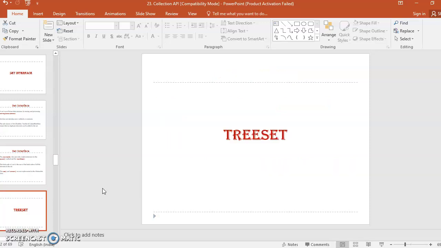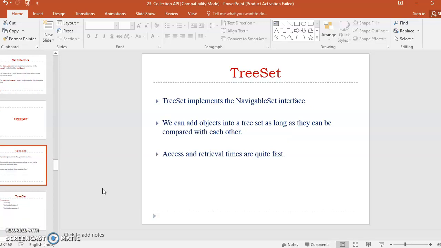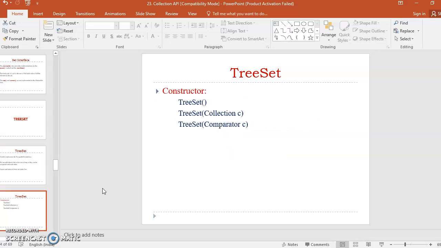So TreeSet. In TreeSet, we have the NavigableSet interface implemented by TreeSet. It helps to traverse the TreeSet in both directions. We can add objects into the TreeSet and then compare them with one another. Access and retrieval is actually faster as compared to the iterator if we are using the navigator.